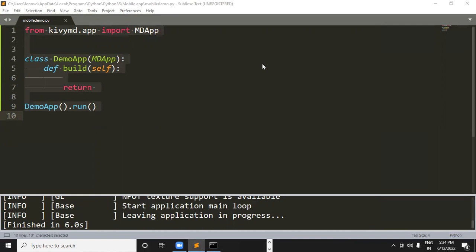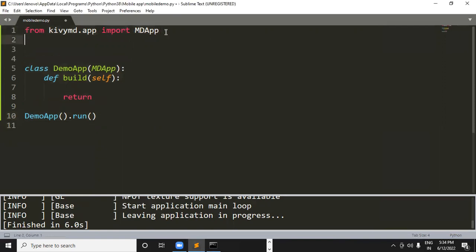Anand, now suppose you have to define a screen for your mobile app, and on that you have to put a button. How will you do it? It's very simple.